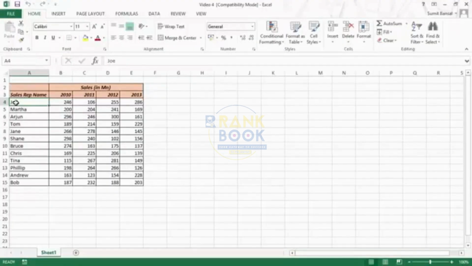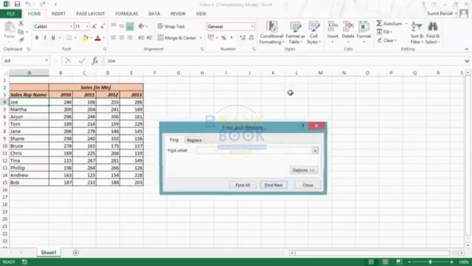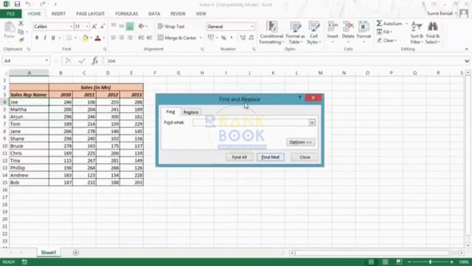Apart from using the go to special dialog box, there is another feature with which you can select very specific cells. So for example, if I want to select cells that contain Joe only, or that contain the name Tina, then I can use the find and replace dialog box. To access find and replace, go to the home tab. Within the home tab you have the editing group, within it select find and replace, and here you have this option of find. Click on it and it opens the find and replace dialog box.